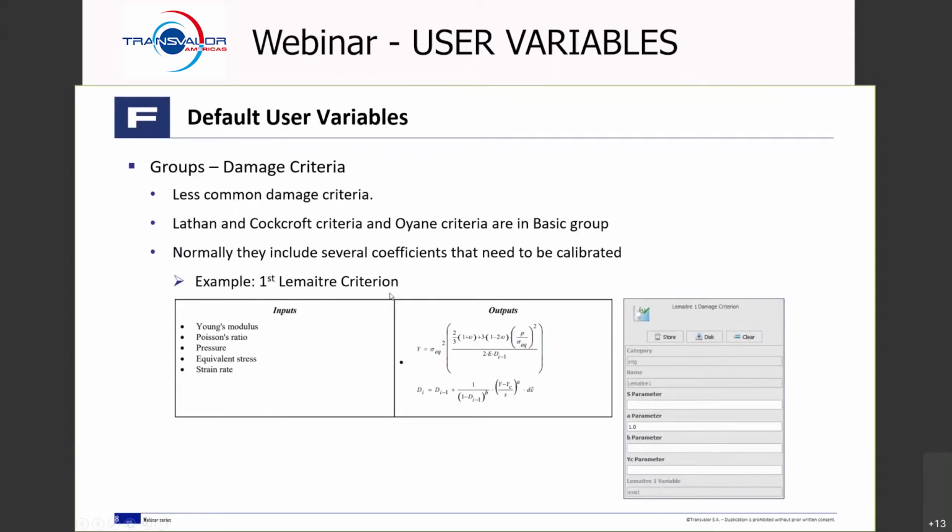First, the Maitre criterion. As you can see, it's a little more complicated and it requires some parameters that will have to be calibrated for the model to work. How to calibrate these parameters, you can find this in the literature normally, but again, please contact our support team and we will assist you with it.